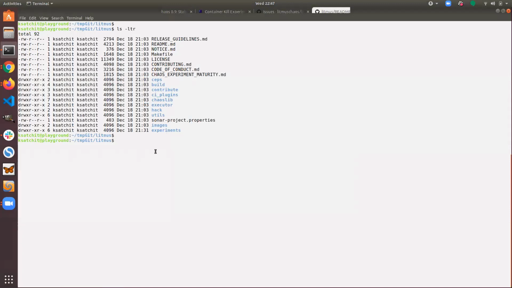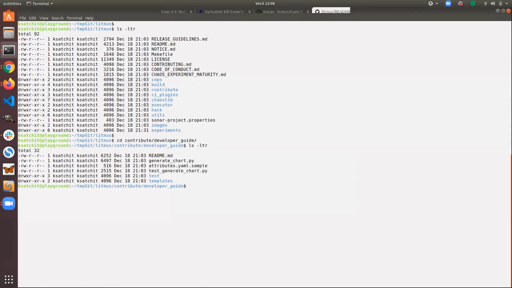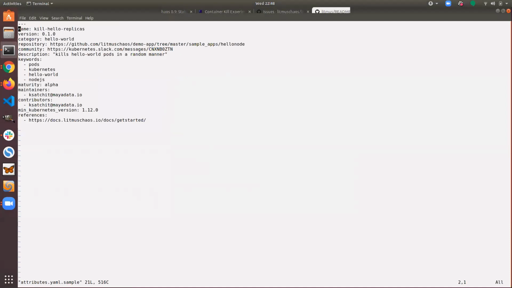So I'm inside the LitmusChaos/Litmus repo. This is my local workspace, and I'm going to go into the contribute and developer guide folder. I have an attributes sample, which is basically talking about creating a new chaos experiment for a Hello World app. This is a simple Hello World app that is basically going to return the Hello World string when you query the service endpoint of the deployment. So this is some sample data that we've created. So the experiment name is going to be Kill Hello Replicas.